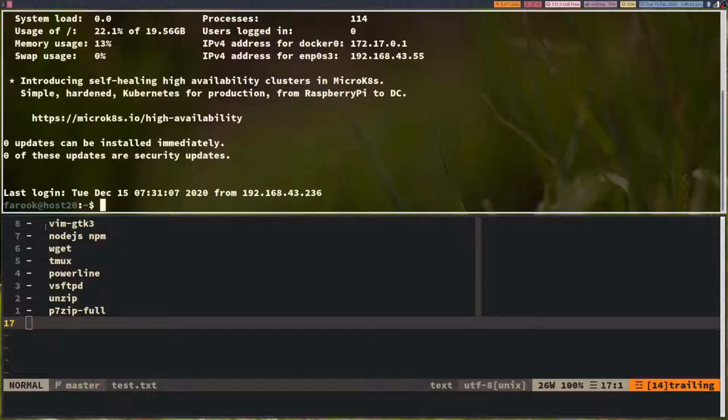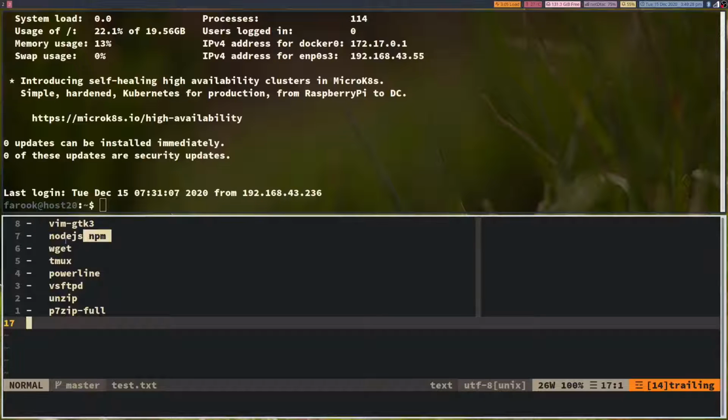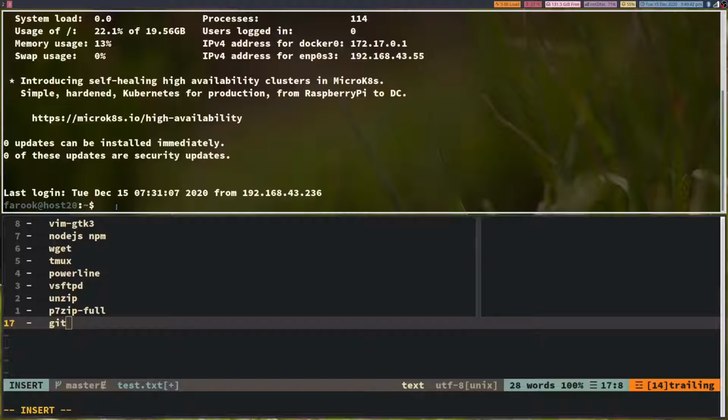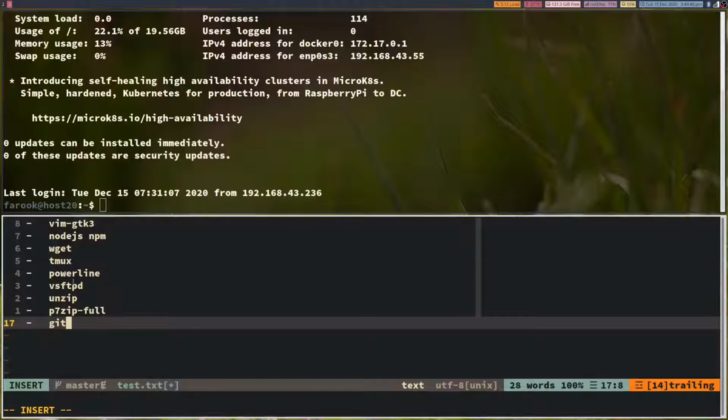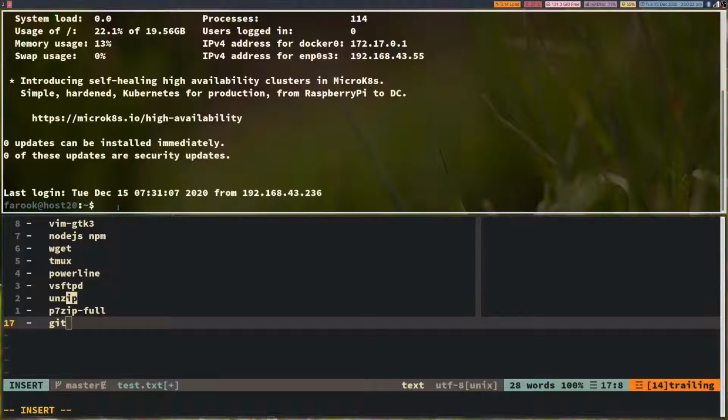What we need is Vim GTK3, Node.js, and npm packages, and there's another one I forgot. It's supposed to be Git as well. We're going to need that too. All right, and for all the programs that we wrote in here, we can install them all in one go. So the programs we need are Vim GTK3, Node.js, npm, Buget, tmux, powerline, vsftpd, unzip, p7zip, and git. So we need all of these programs.